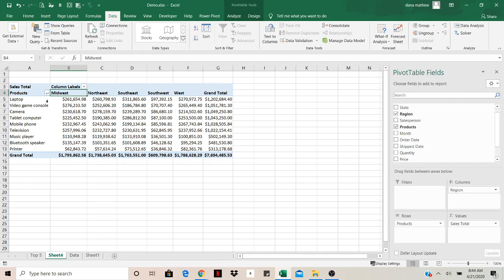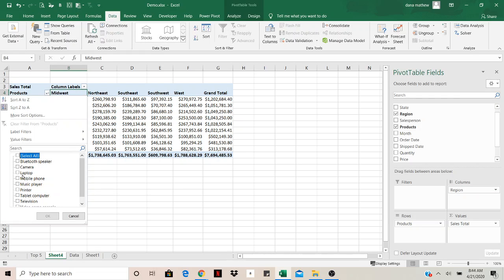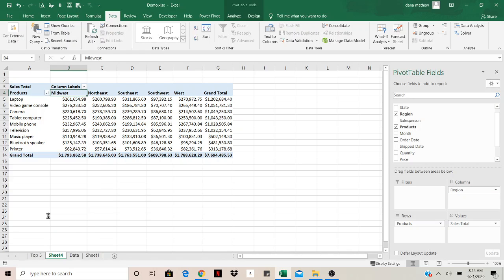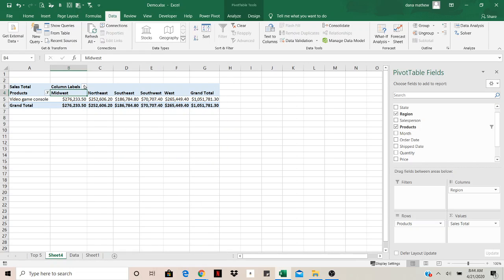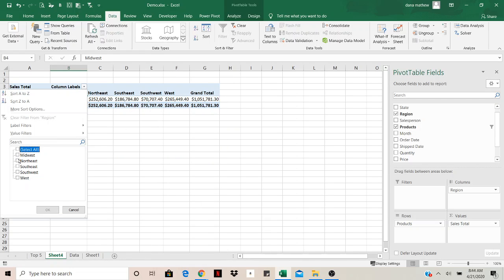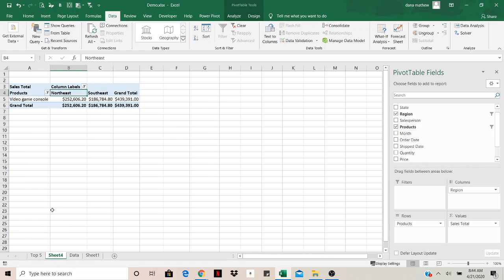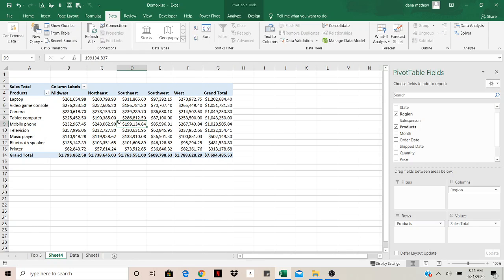And now if I wanted to, remember we were looking at the video game console. So I'm going to go ahead and choose just that particular product. And I was looking at just the Northeast and the Southeast. And voila, there's a pivot table with those same two numbers. Excellent. All right, so I'm going to go ahead and remove those filters again, coming up to the data menu, just clearing that and having it come back.